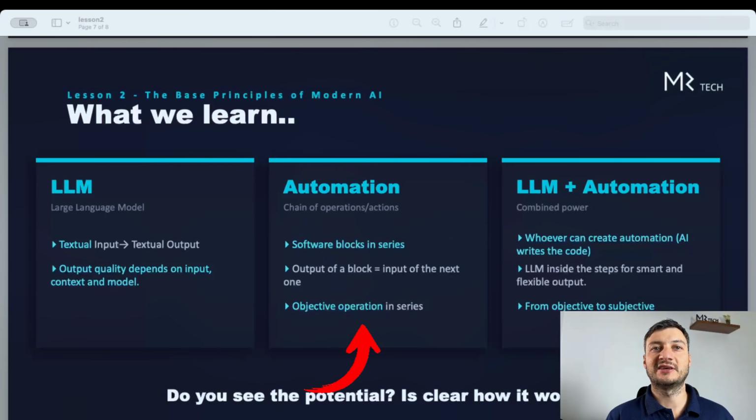Two: automation, essentially a chain of operations where blocks run in sequence and the output of one block becomes the input of the next. In the past, this kind of chain could only perform objective operations, things rooted in math or logic, and they had to be built by engineers or technical people. Now we combine LLMs with automation, and something changed. The LLM itself can live inside one of those blocks. That means automations are no longer limited to objective technical logic. They can now be subjective, described in plain words, and built by literally anyone. That's the shift we are building on today.